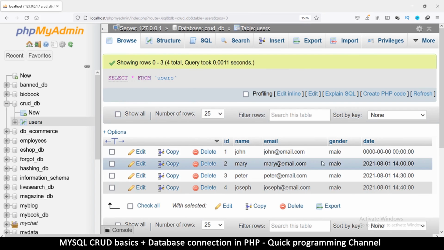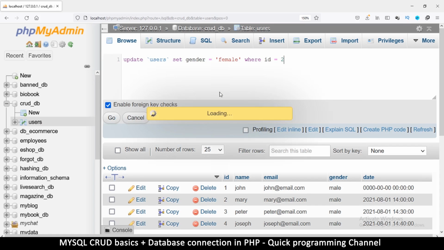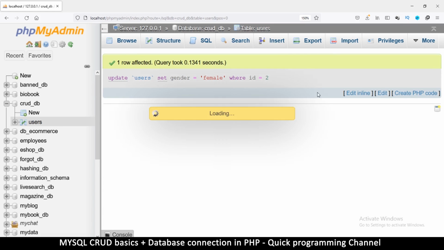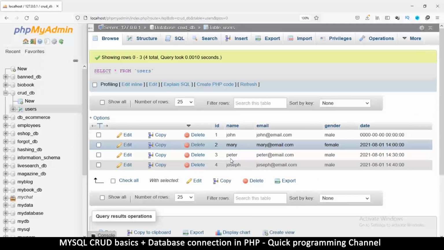So as you can imagine, if I want to change this back to female, I'm just going to use the ID this time. So edit again inline and say update users and say set gender be equal to female, where ID is equal to 2, and go like so. One row affected, very nice, and there we go. So everything is back to normal. So that's how you update your records.